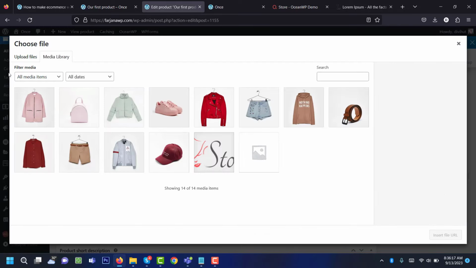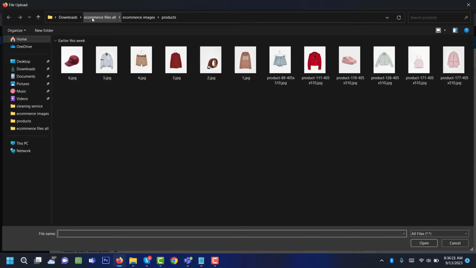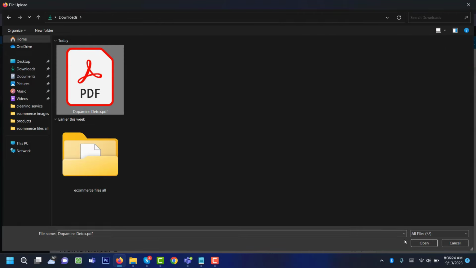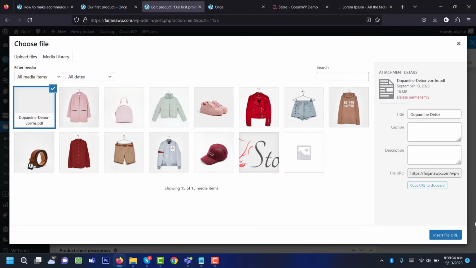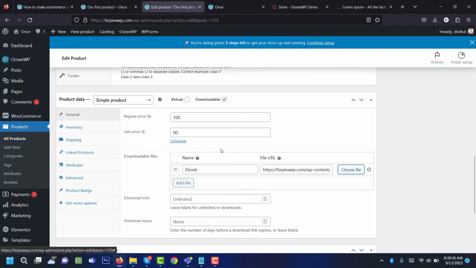For example, I'm going to upload files, and here I'm going to upload a PDF file of a book, and then going to insert file URL. We can type the name for this, and download limit, so we can set any specific limit for this download, so the user can download this 3 times. And download expiry, so we can set any specific date, after which the user cannot download it, or by default this will never expire.